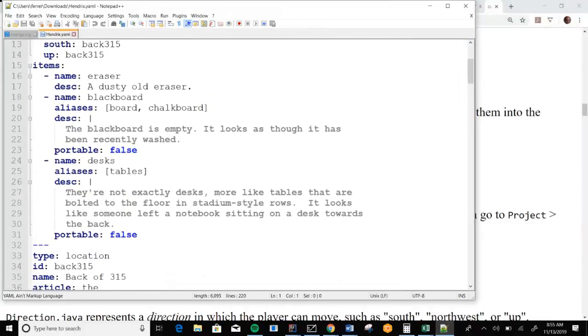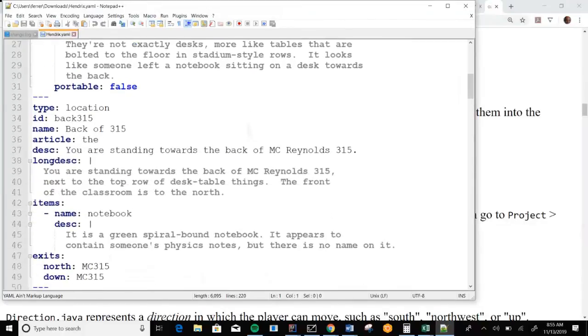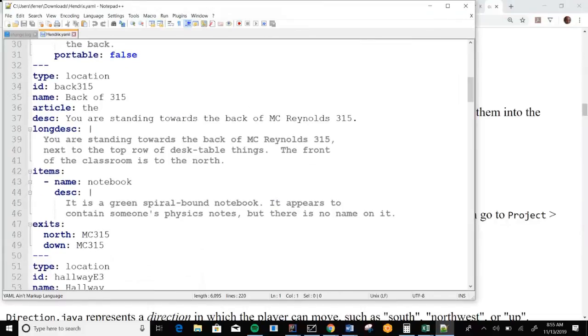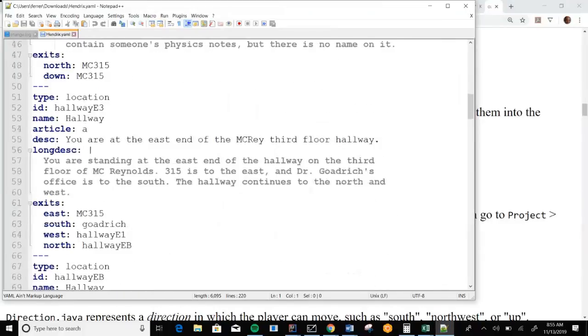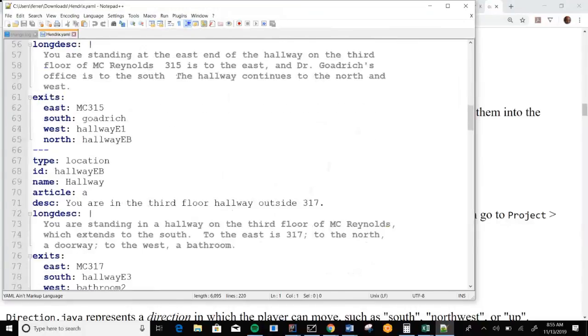And then there are these 3 dashes, which means we're looking at a new thing. And so we see the 3 dashes. Here's another location. And this is the back of 315. And among other things, there's a green spiral-bound notebook. It appears to contain someone's physics notes, but there's no name on it. This was definitely not inspired by actual events. So then there's another location, the hallway E3, and so forth.